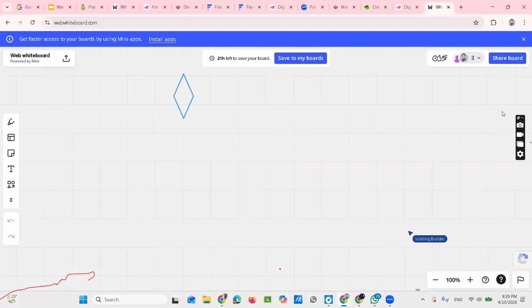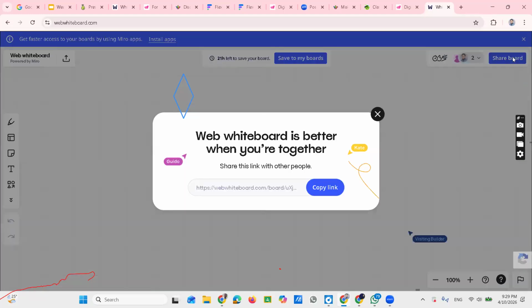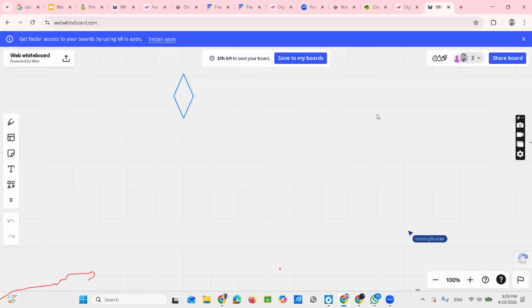Then you can share. How can you share? The button is available at the top right corner. Click on the share button, then click the copy link button. Then you can paste this link in your groups. It is very easy to build the whiteboard.